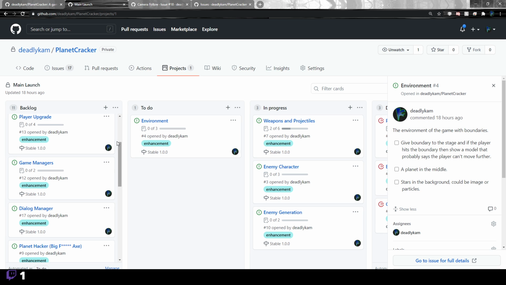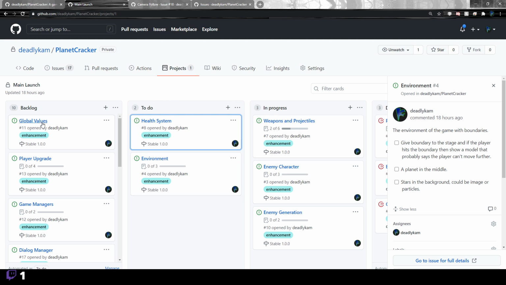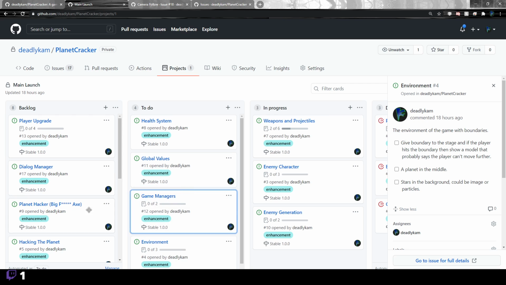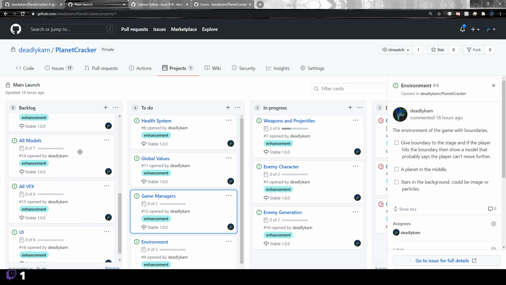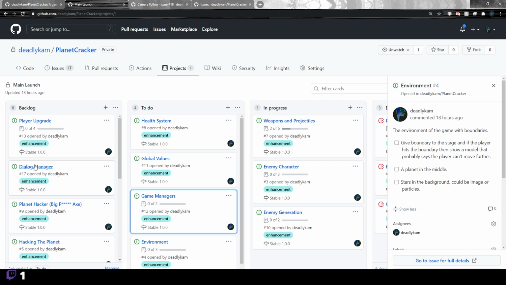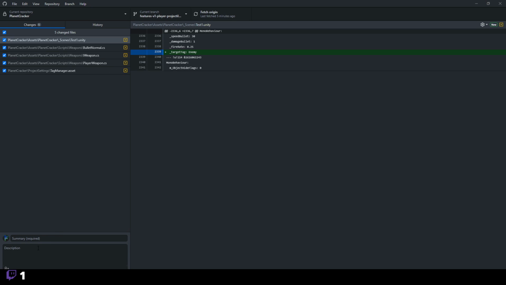Okay, so that's the environment. Player upgrade, health system we need. Let me put you here. Global values. Yep. Game managers and player upgrade, dialogue manager. Okay, these I need to get all done. If I can get these things done, then that will be really good, fantastically good. Okay, so let's actually also do this. Player select done.